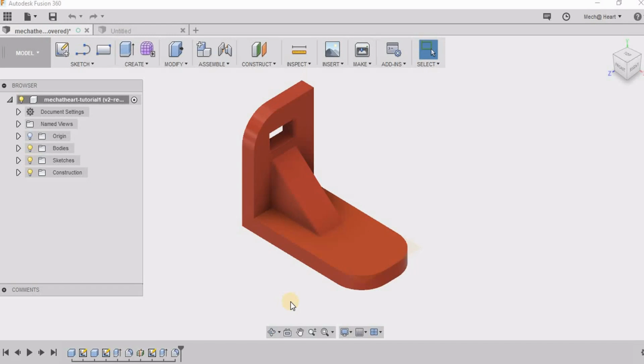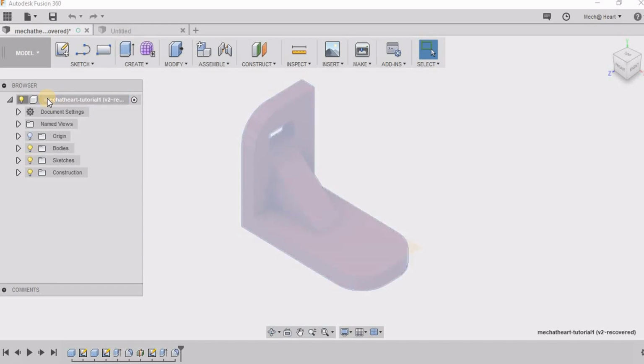Do not worry about how this part has been designed now. We are going to design much more complicated components very soon. So this part has been taken only as a reference so that we can understand the tools given over here well. First of all, let us see the browser. In the browser, the title of the first part that we have downloaded appears.